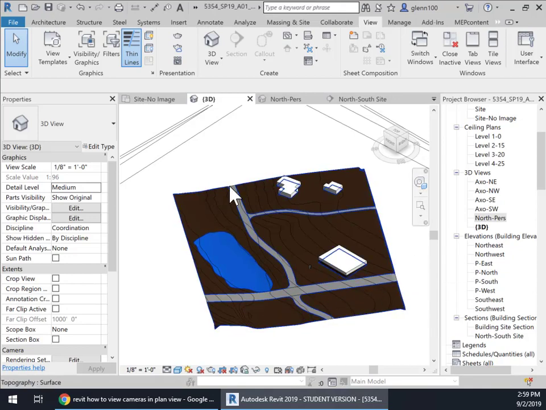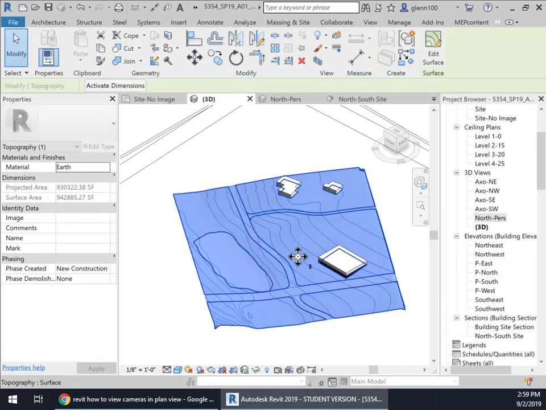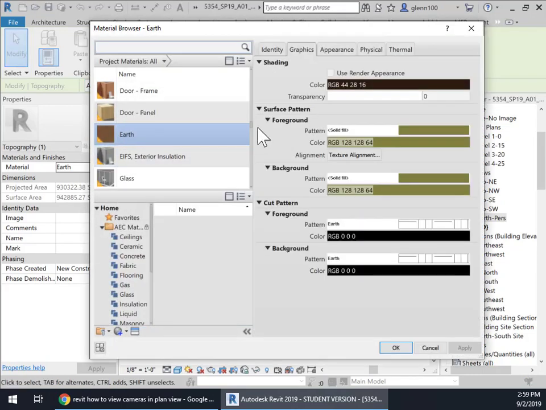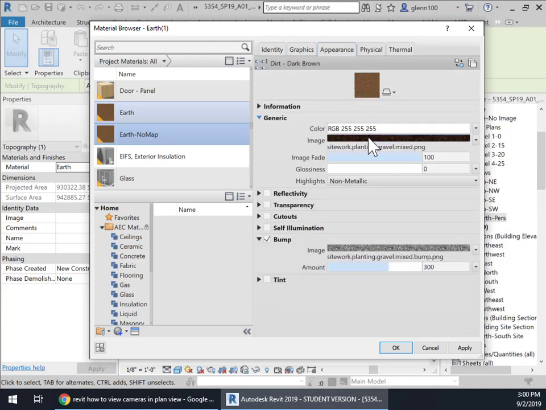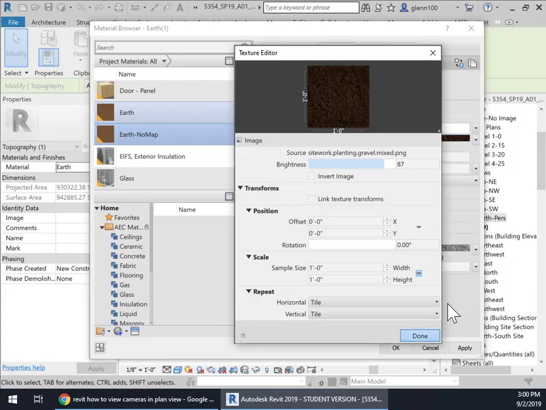One thing that I'm not really happy with is that color that's coming through on the topography. So I'm going to change that real quickly. I'm just going to select on this, and it's using an earth color. I'm just going to duplicate that. I could go try to find another material, but I'm just going to make my own. And we'll call this earth no map, because what I'm going to do is come in here and in the appearance of that, eliminate this map. I don't want that map.